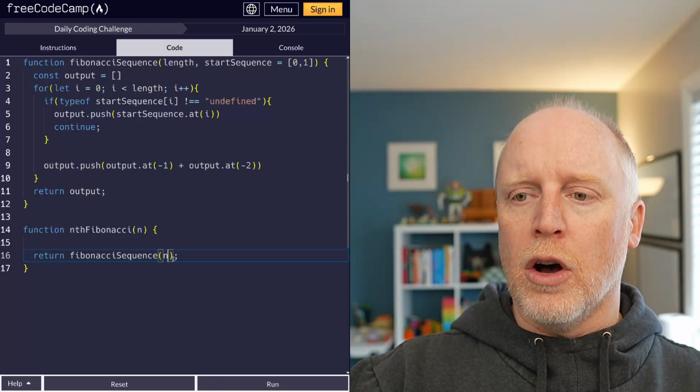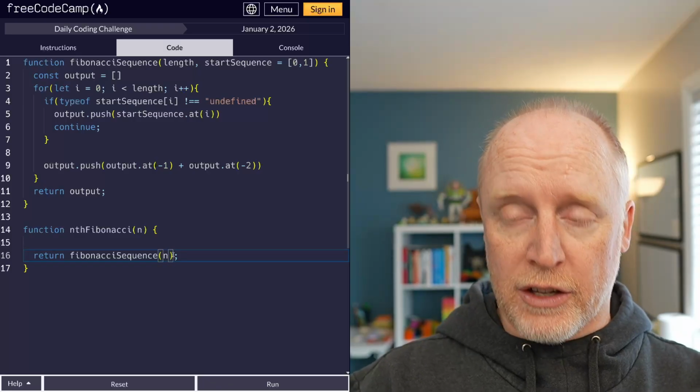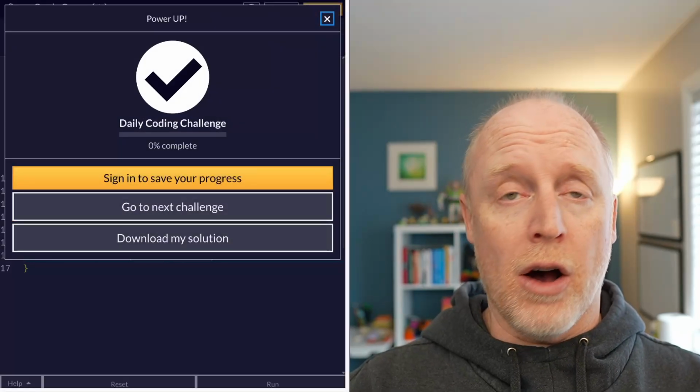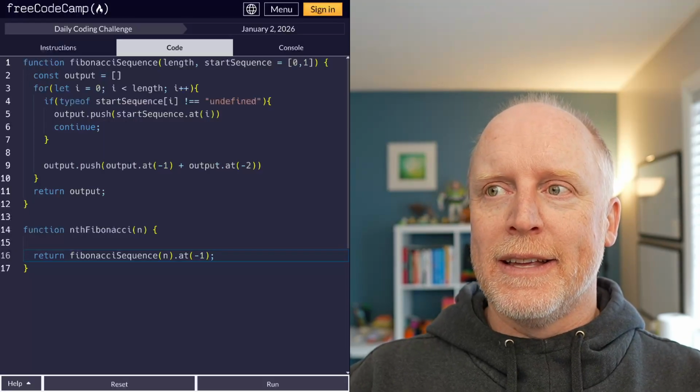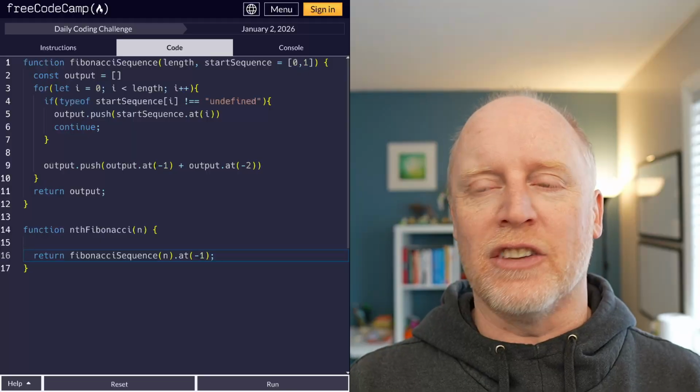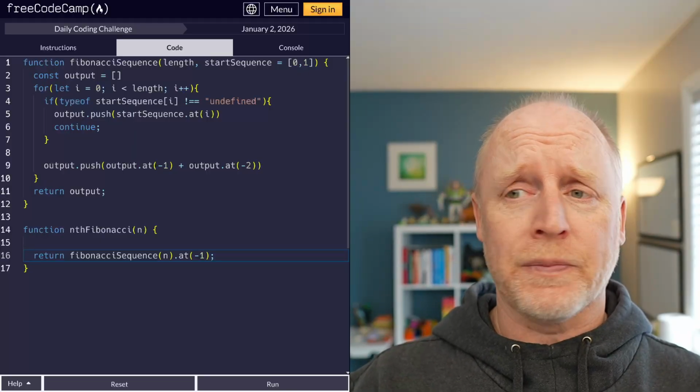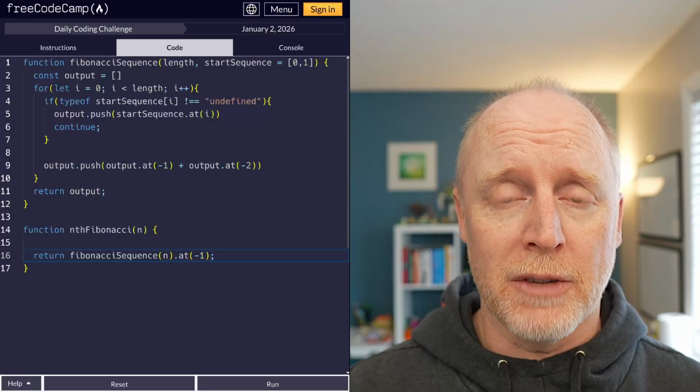Why doesn't it work? Oh, because it returns an array, right? So we need to go dot at -1. And now it succeeds. Does it work? Yes. Did I explain anything? No, I didn't explain anything because this is not a fast solution, okay?